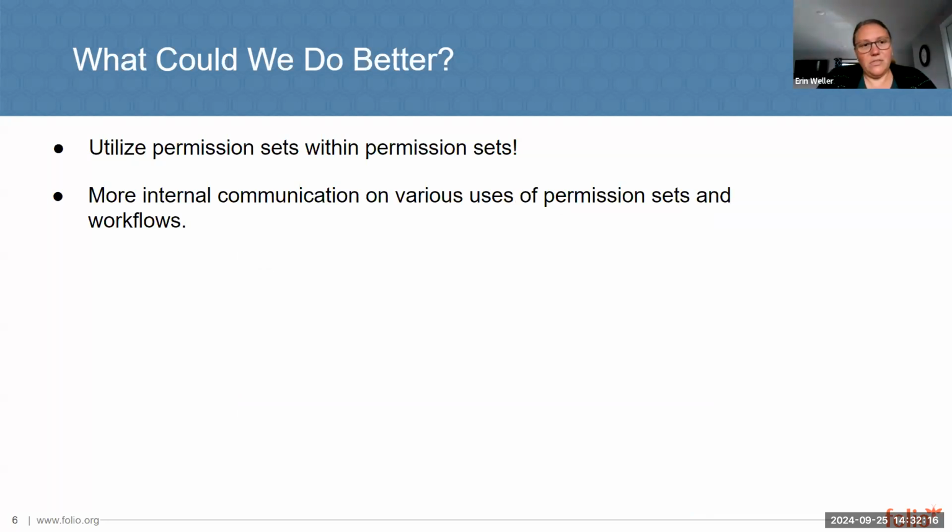Another thing that we could improve on is more internal communication on what the various permission sets and workflows are in our library. We do get some confusion about why does this person need to be able to do that and why can't I do this? I think we could do a better job of explaining the reasoning behind our permission sets, or understanding each other's workflows better so that we don't have those questions and confusions. But for the most part, this works really well.